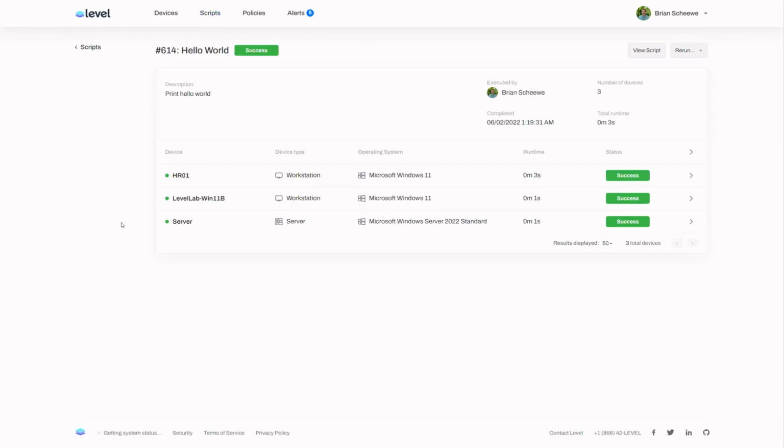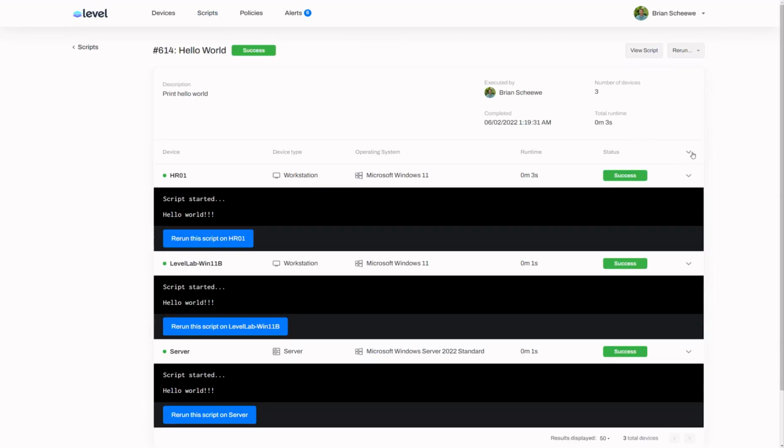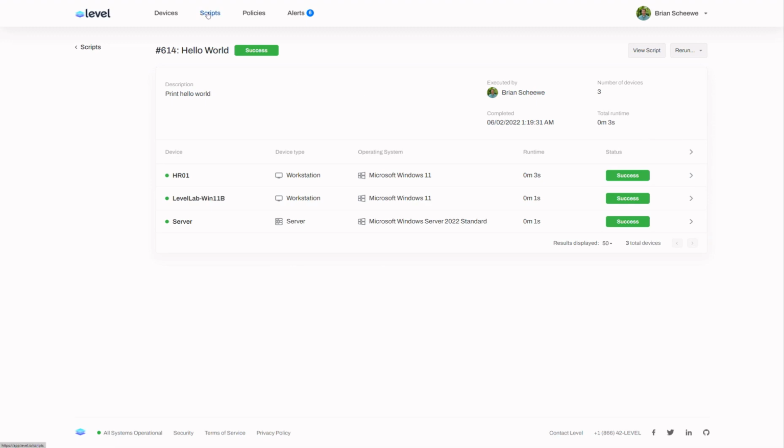And I can click back in here and I can always view the history of that job. Another thing to point out on a job that has already been executed is that we have the ability to rerun it. Now, sometimes we'll see that the script will fail on a device for some reason. It's currently grayed out because everything ran successfully.